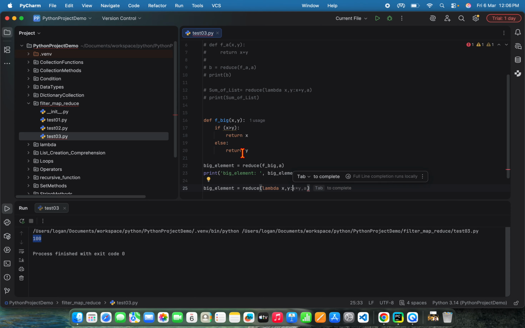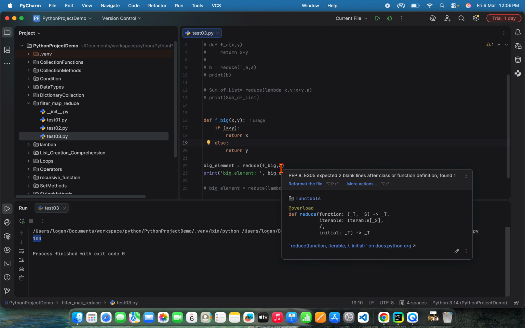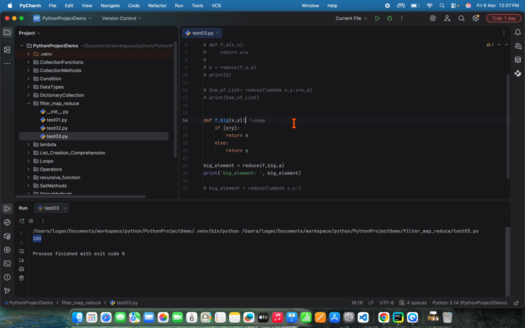But here there are two return statements. If there are more than one statement, can I use a lambda function? Technically no, but if I am smart and if I can reduce the number of statements to one, then I can use a lambda function. So how can I reduce these statements to one? By using the ternary operator. What is the ternary operator?